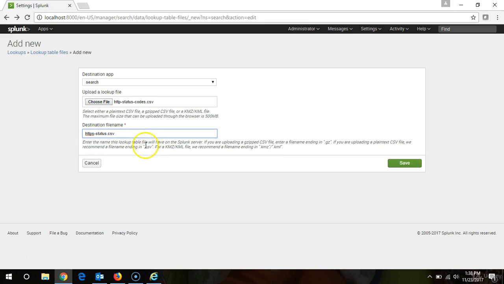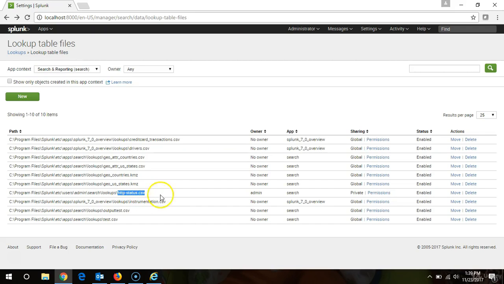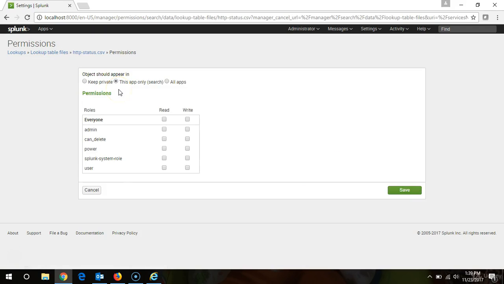If you are adding a CSV file, then it should end with .csv. If you are adding a zipped CSV file, then it should end with .gz, and save. Now you can see here stdb-status.csv. Change permission and share this only in this app, and save.